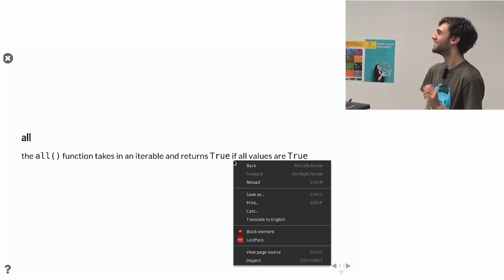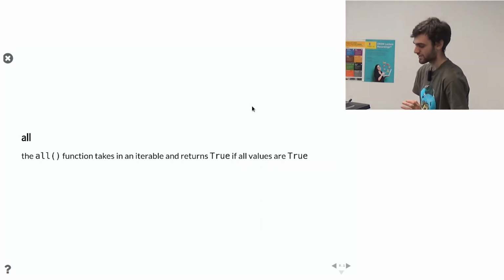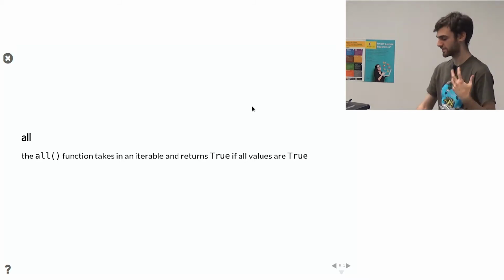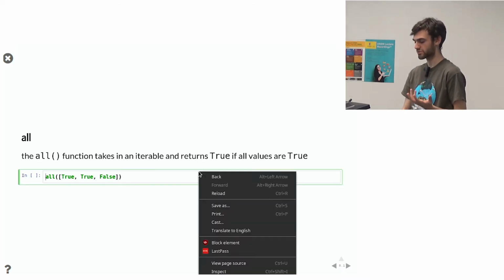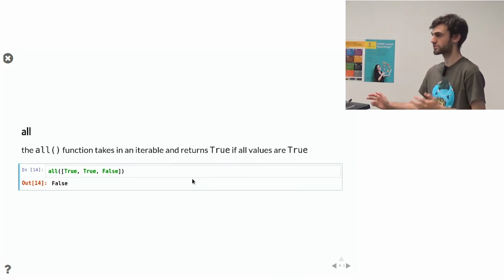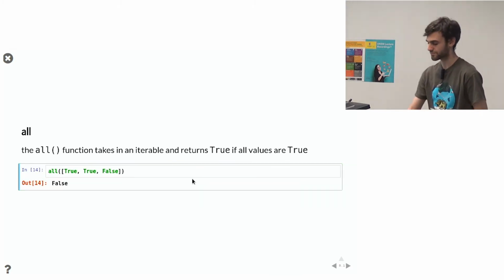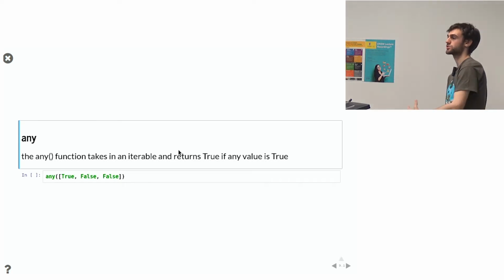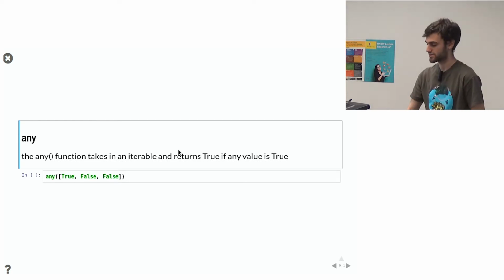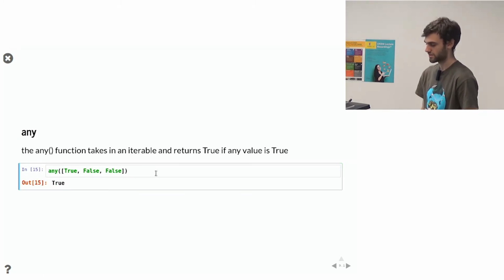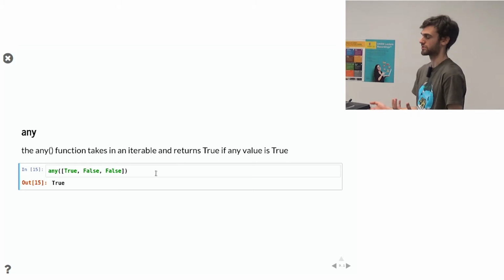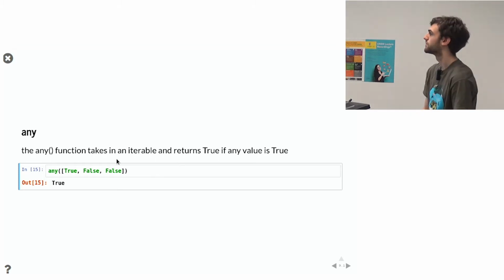All right. All is a function that takes in an iterable and returns true if all of them are true. Simple, right? So we have a list which is true, true, false. This returns false because they're not all true. We have another function which is called any, returns true if any of them are true. So we have true, false, false. It's true, and so it returns true. Like the first one is true, so return true.